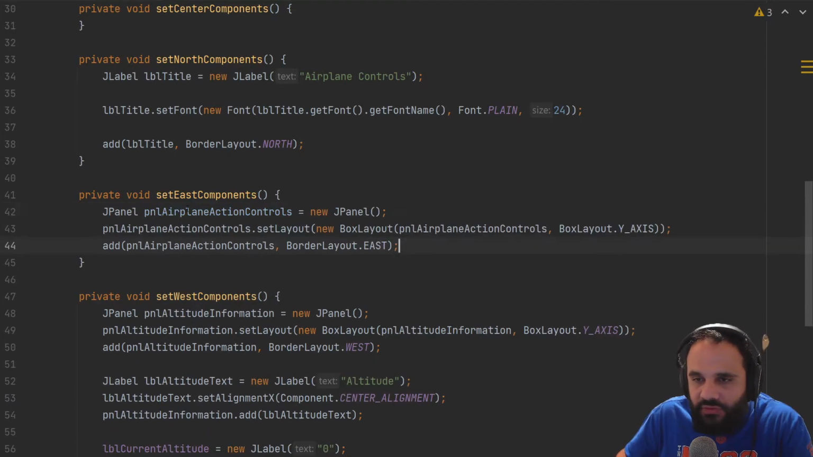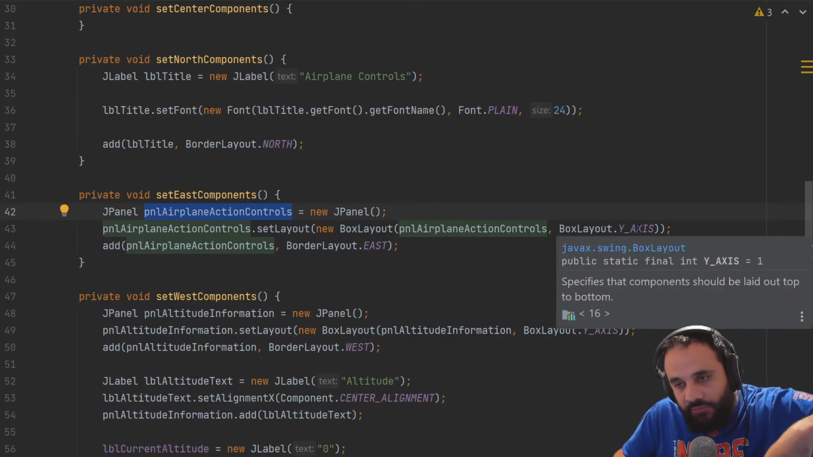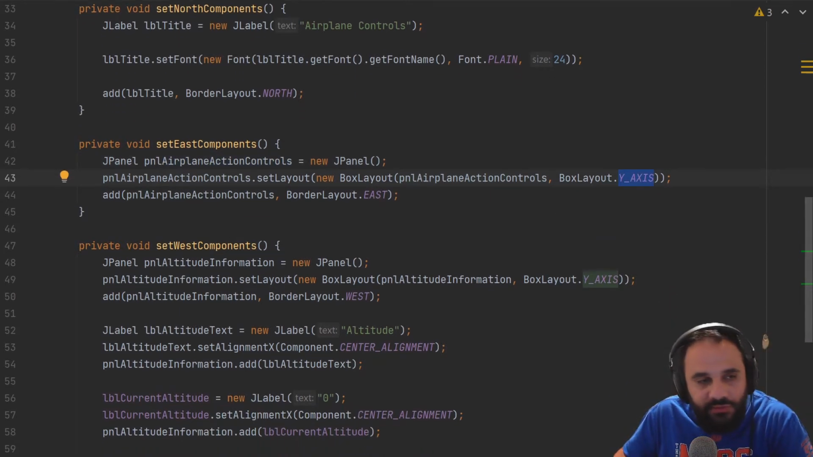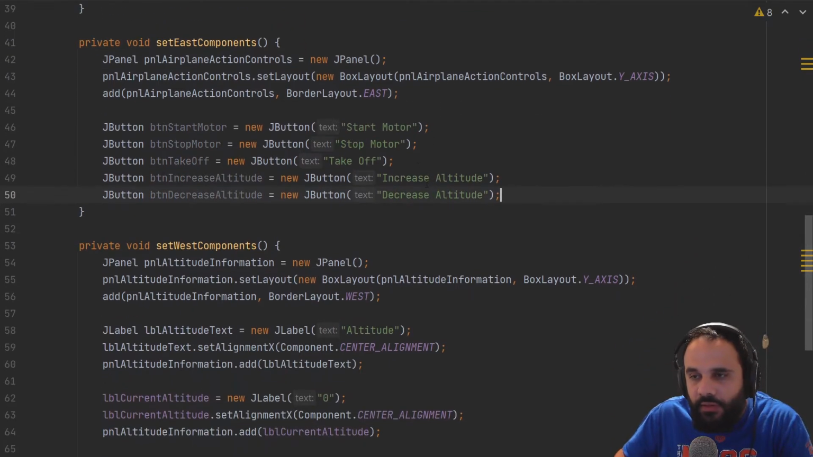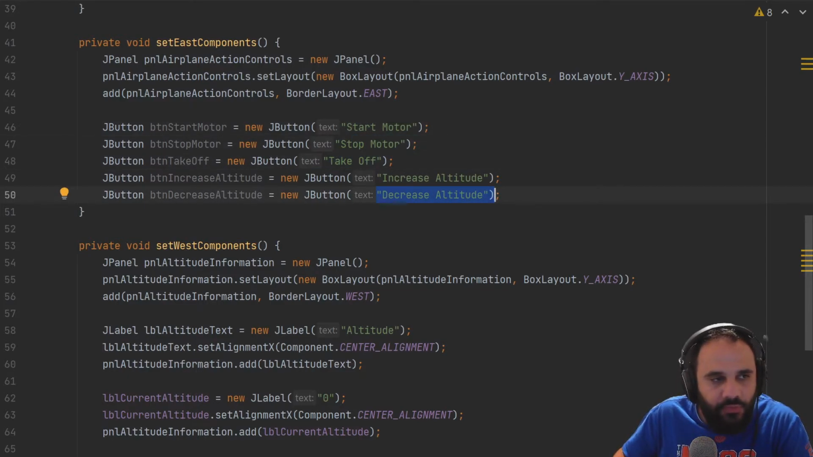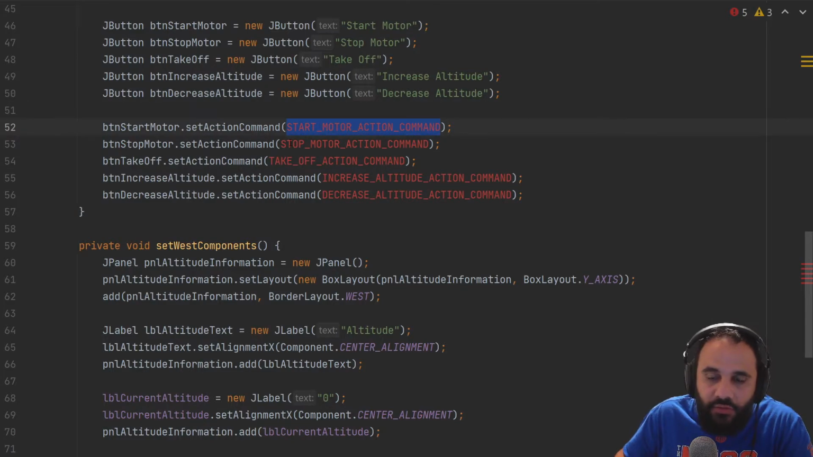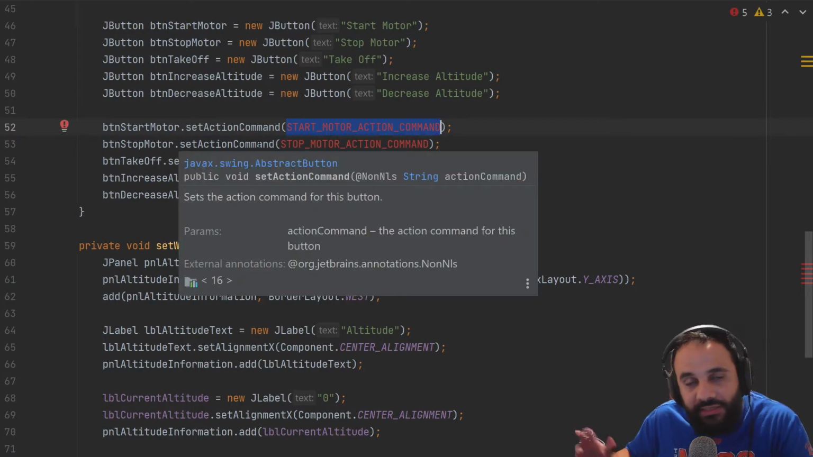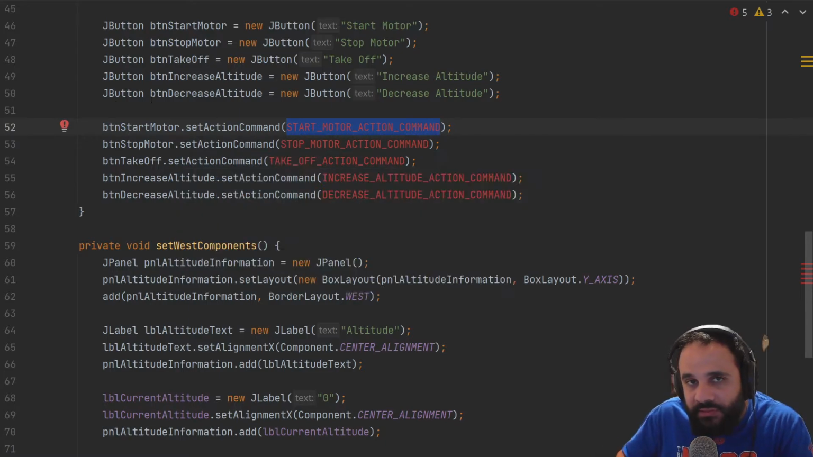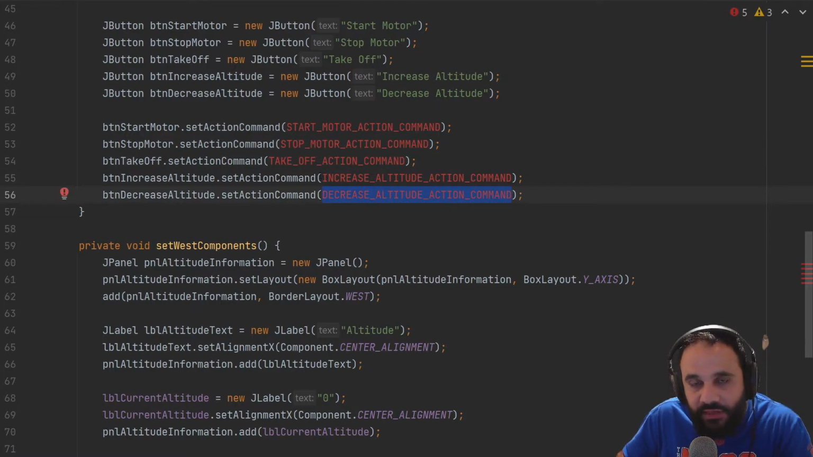So again, we're going to start with a panel because our direction is going to be up to bottom, right? This layout manager is going to deal with that. We're going to create each button that we need. So we have starting motor, stopping motor, takeoff, increase and decrease. We're going to set action commands for each one of these. These action commands are going to be a way for when it gets clicked for us to understand which button got clicked. We're going to define these strings up there as a final constant.